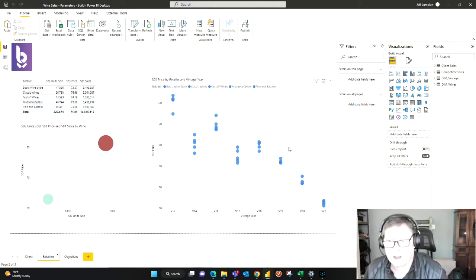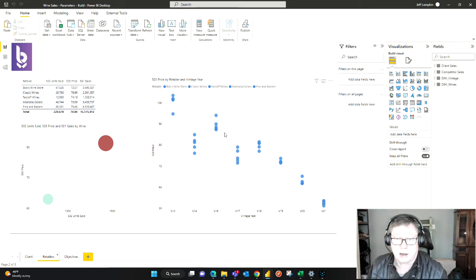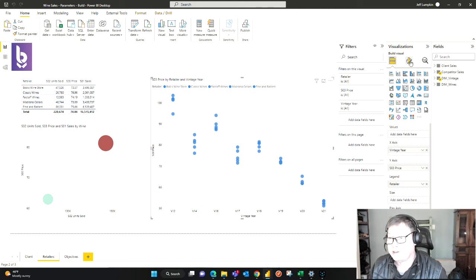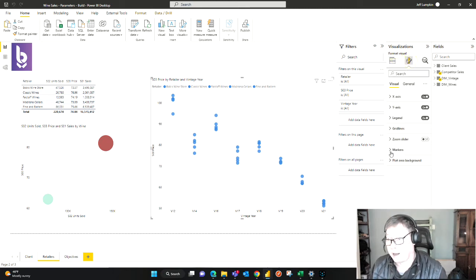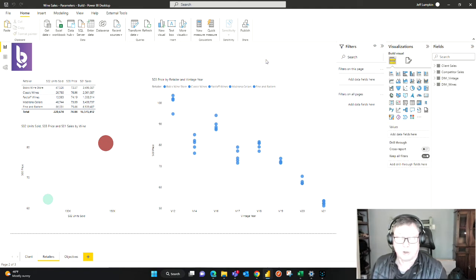I thought I could use some kind of functional way to get different colors or just rely on conditional formatting. But in fact, in a scatter plot, there really is no easy way to use conditional formatting. So you come to markers and you can select individual colors for the different retailers, but you can't get any type of conditional or functional coloration. So I was really stumped, and then I just started fooling around with parameters.